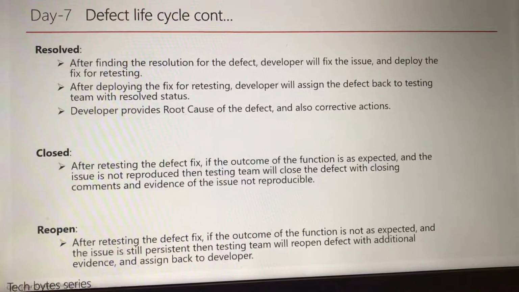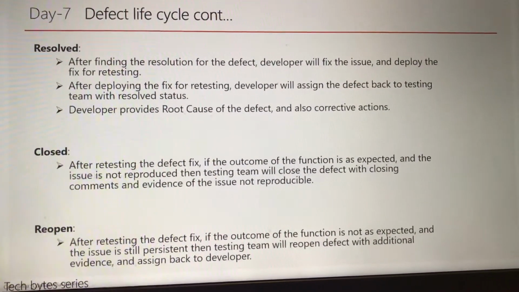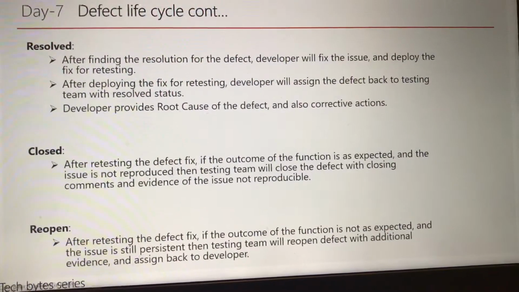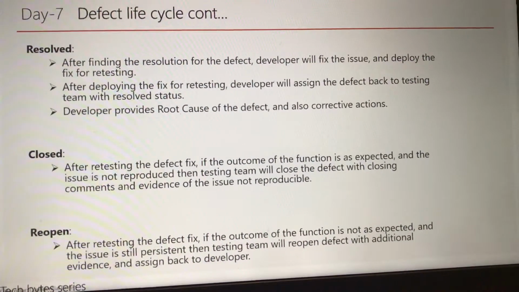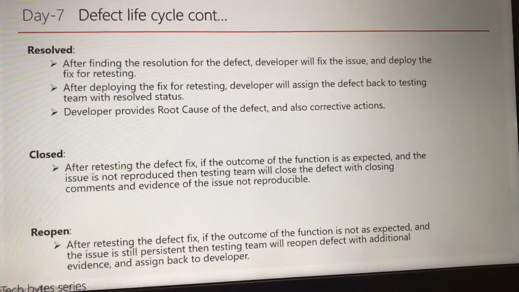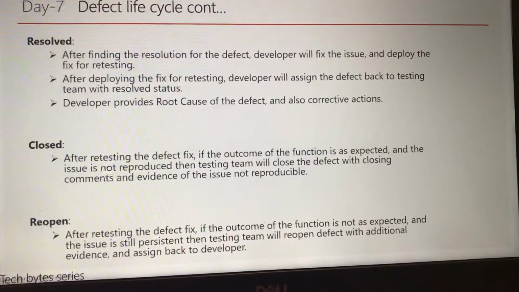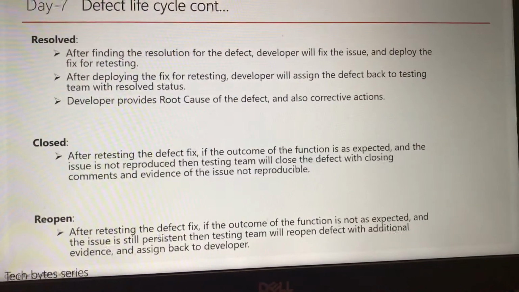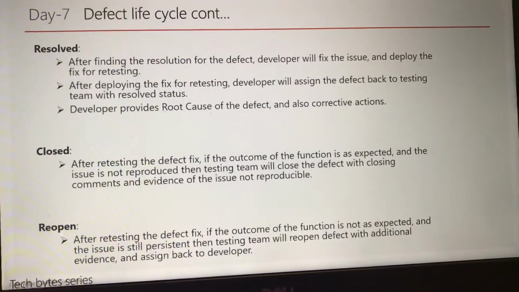So once the defect has been retested by the tester, and the testing team identifies that everything is working as expected, the issue is not reproducible, then the testing team will update the closing comments and also provide the evidence showing yes, this defect is not reproducible, and the defect will get closed. And the next status is reopen.